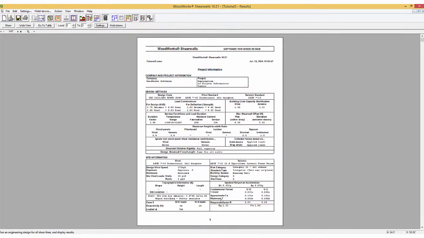This concludes this first tutorial of this series. The next tutorial will cover the structural data and the loads generated.